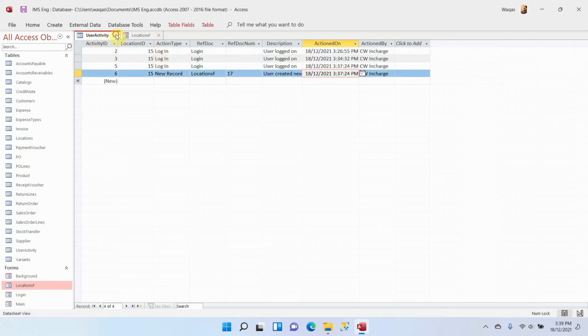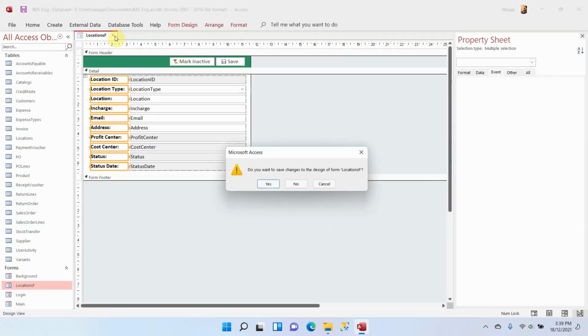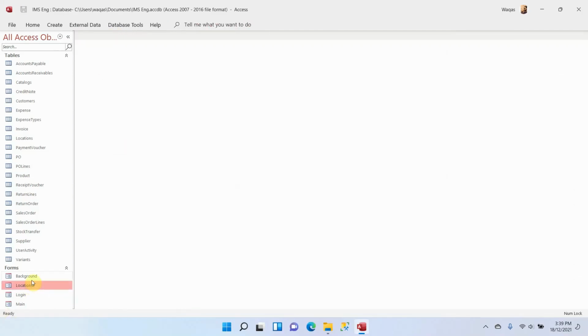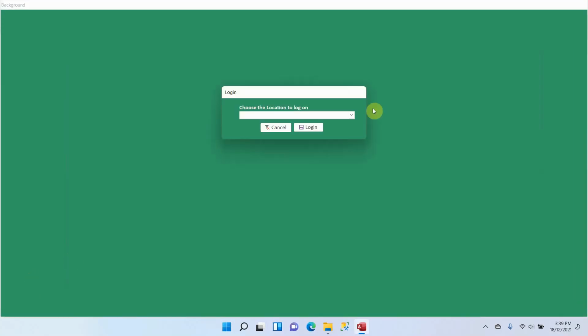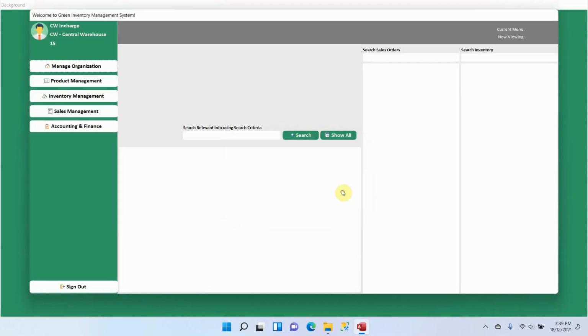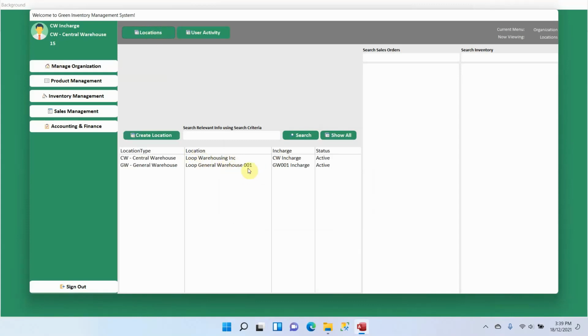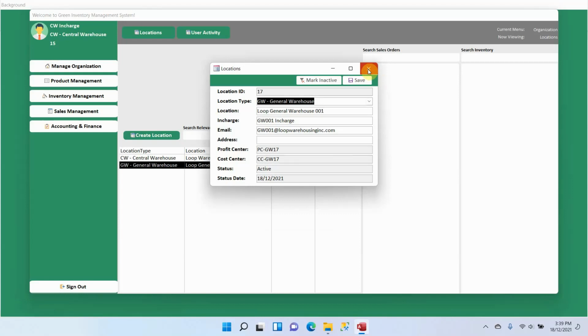Now let's create another location. Hopefully it will work now. So see, now we have central warehouse, general warehouse. So let's go back to the locations. We have two locations here. Nice.